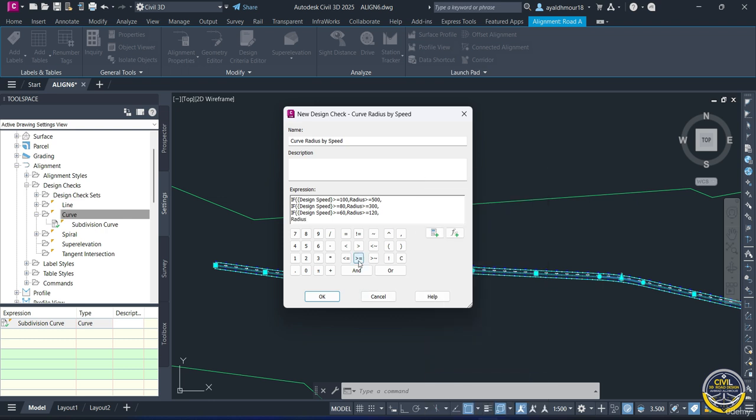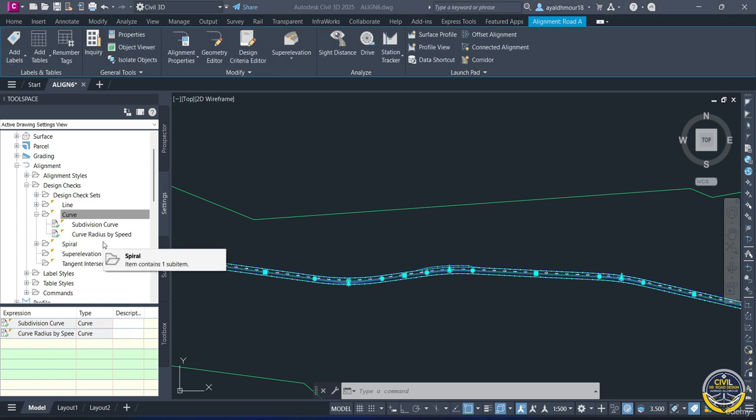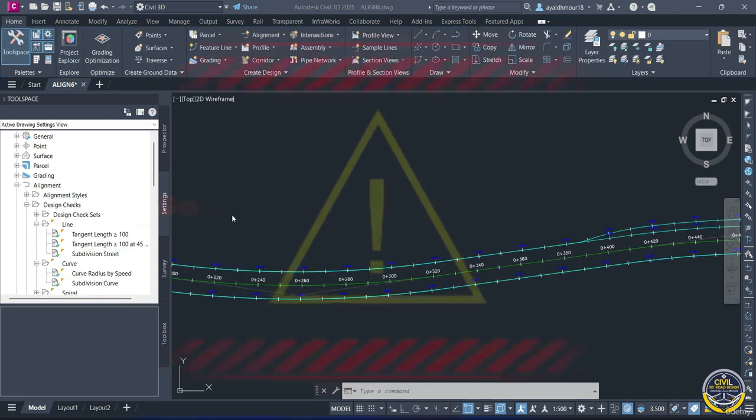more than or equal 0, then close the parentheses 4 times. 1, 2, 3, and 4. 4 parentheses, finally. Then OK. Thus, we have succeeded in including the condition statements for the curve, which we can use later when creating the road and making the design check.